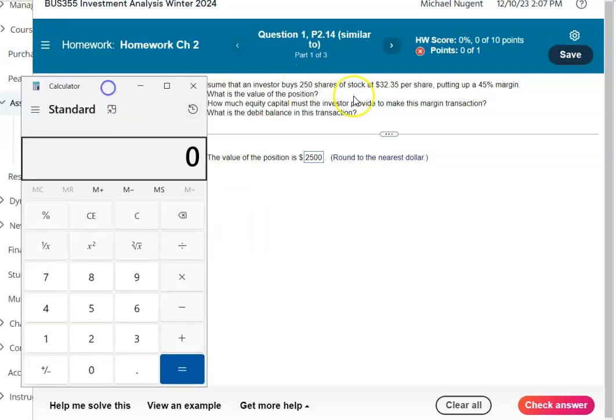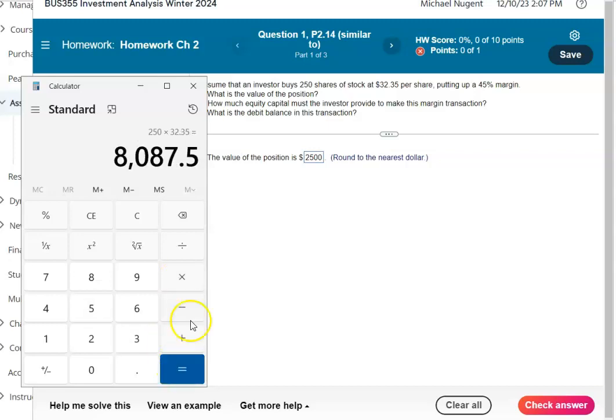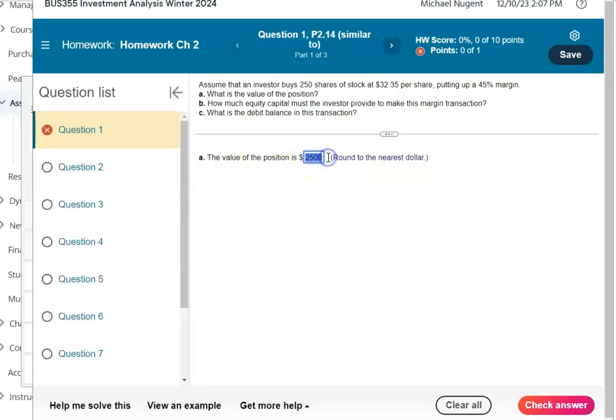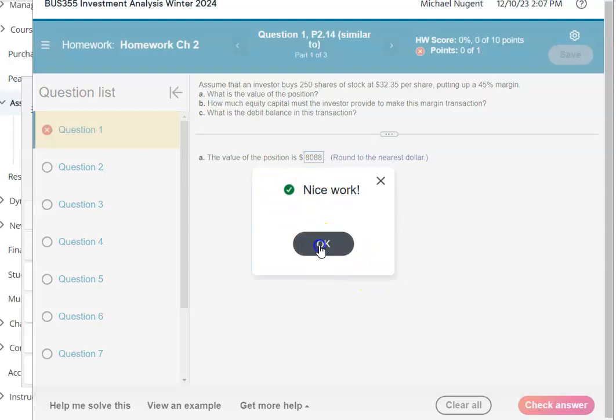So here's a calculator. I'd put in the number of shares times the share price. It says round to the nearest dollar, so this would be $8,088. And then I would check the answer. And now it says I got it right.